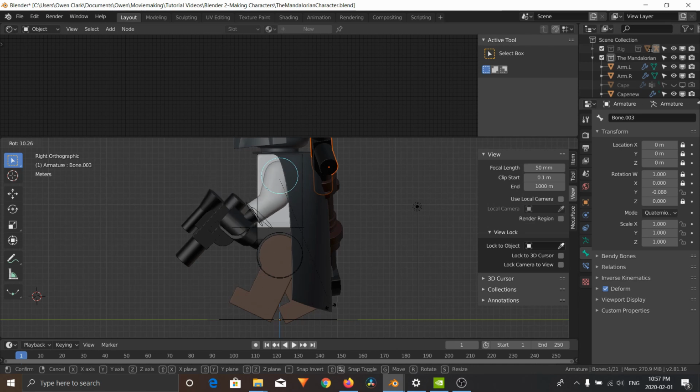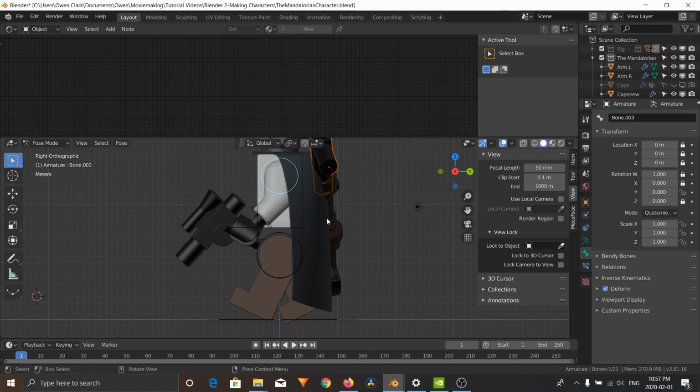The Mandalorian has a cape, and when the arm goes back, it goes through the cape. Fixing this is a whole other video, a whole other complicated thing that I myself haven't figured out properly yet. So what I'm actually going to do is delete, or at least hide the cape, or maybe I'll just leave it for now and it'll go through.